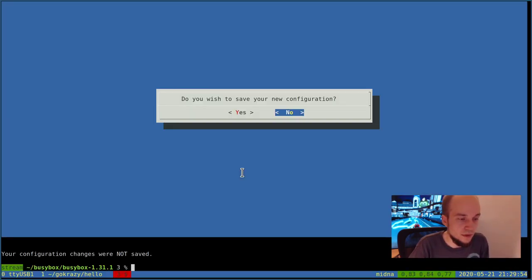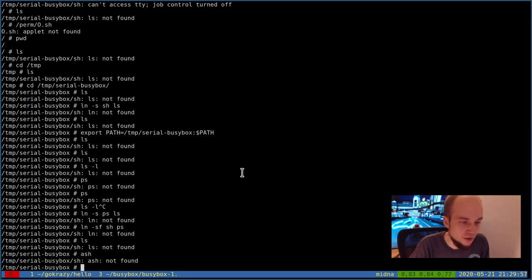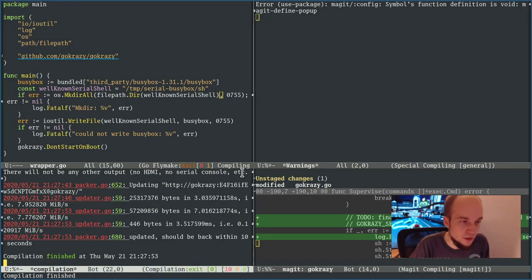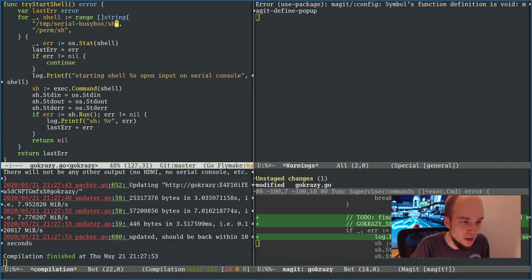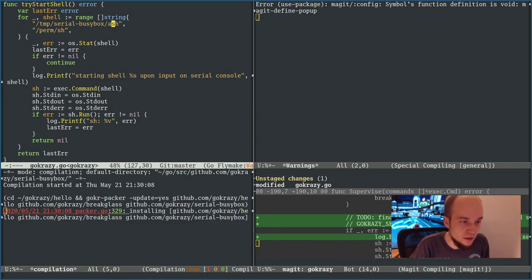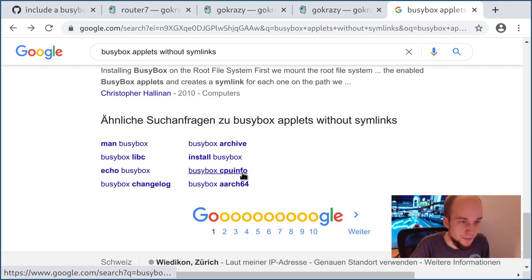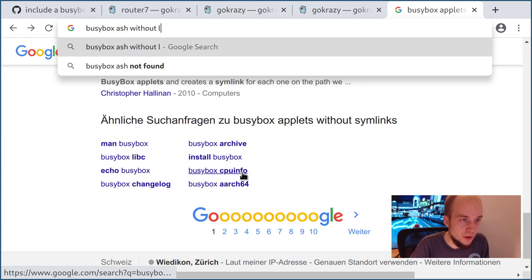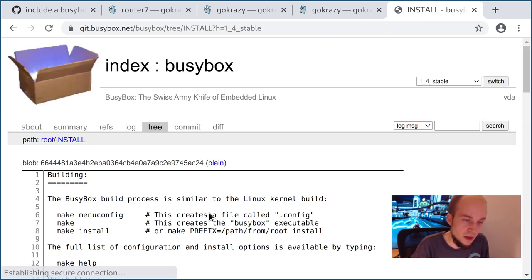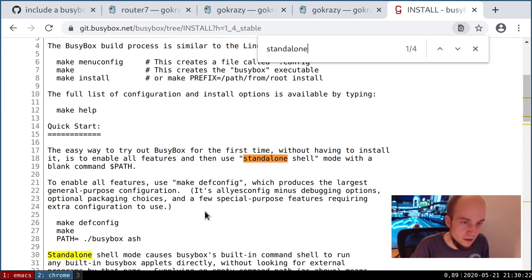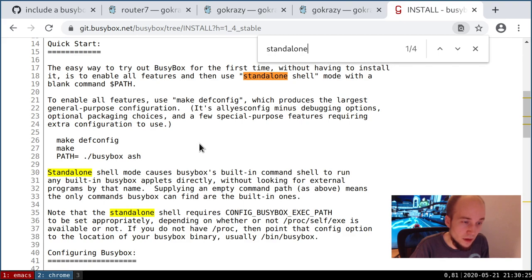Okay, so what happens if I do ash? Can't do ash. I'm going to do ash here, like this, and then I'm going to say ash like this. I'm going to try it out. Standalone mode. Oh, yeah. Okay, that's fine.